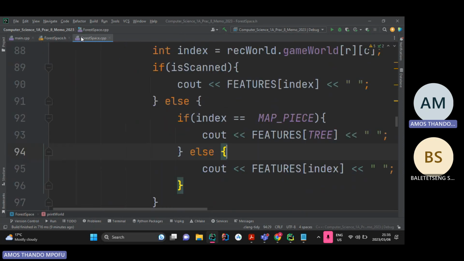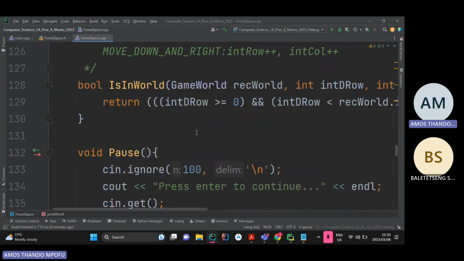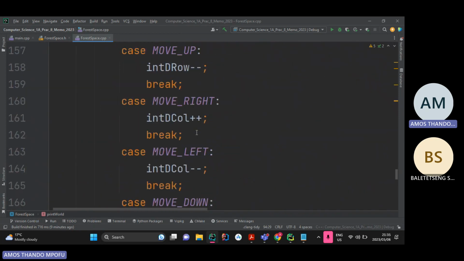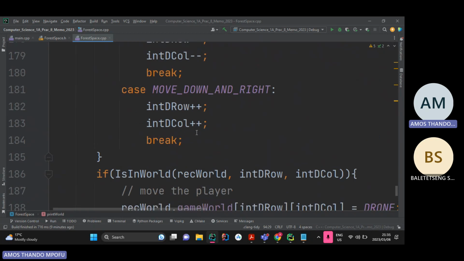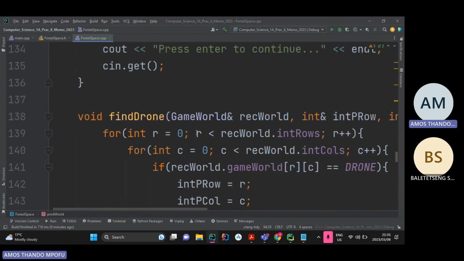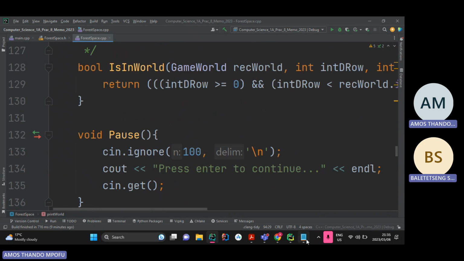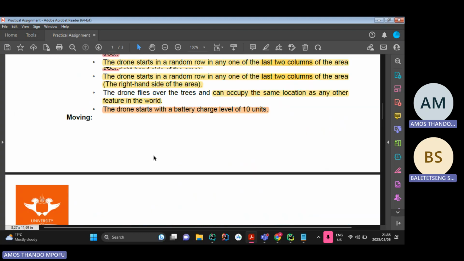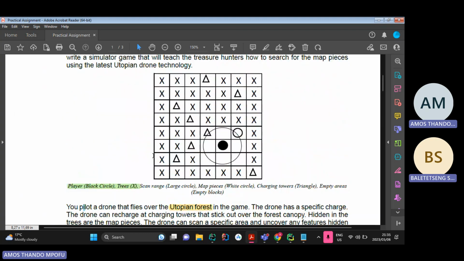And then what do we need now? Scanned. Move. Okay, there should be an update. Let me see. It's only with movements. Okay, it's fine. But yeah, let me show you something here.